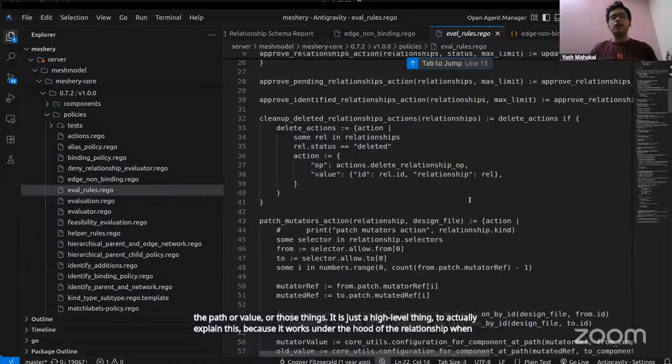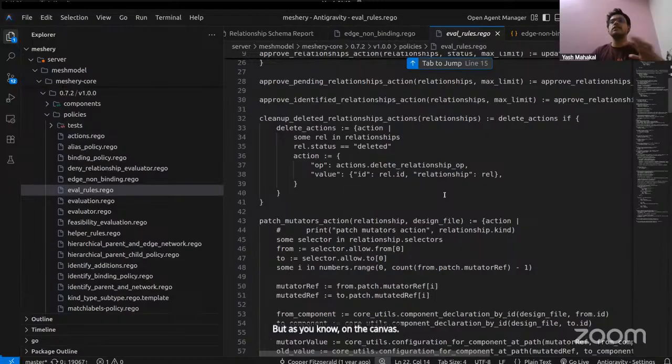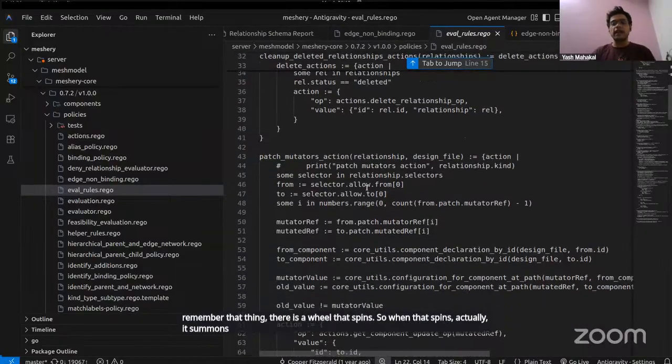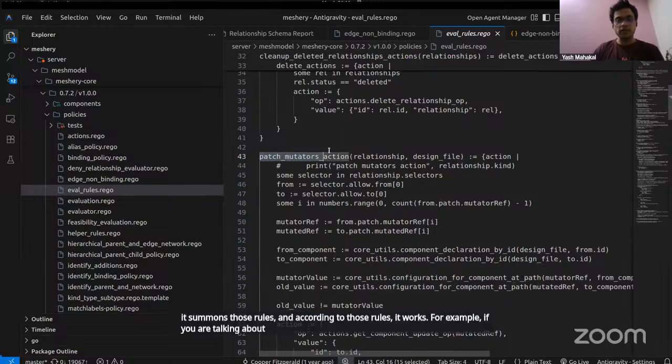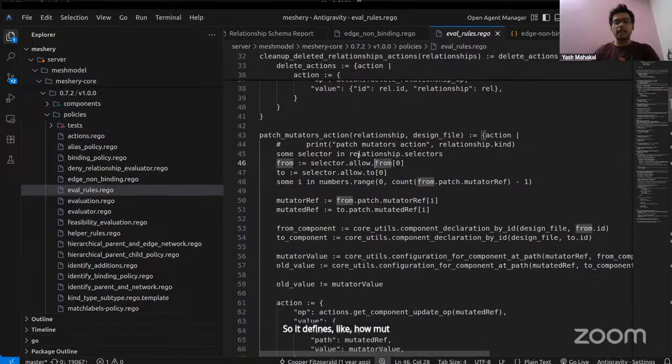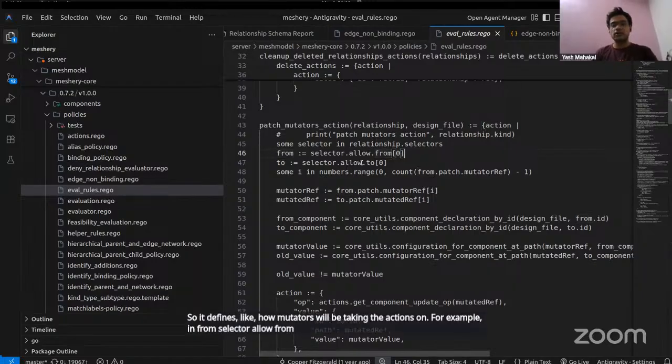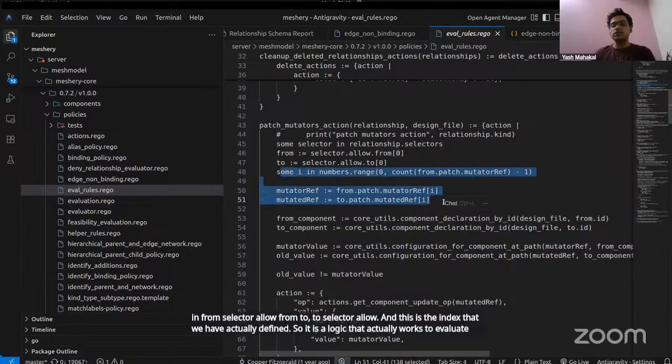When you are doing those things, you can't see them happening, but as you know, on the canvas, if you remember, there is a wheel that spins. When that spins, it summons those rules, and according to those rules it works. For example, this block, patch mutators actions, defines how mutators will be taking the actions. For example, in from selector allow, to selector allow, and this is the index that we have defined. So it is a logic that works to evaluate or govern those relationships.